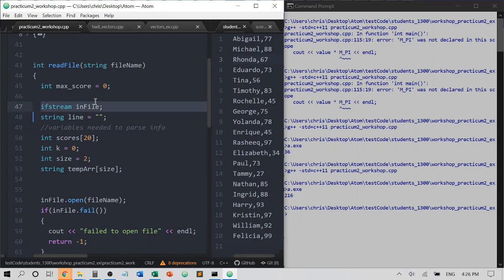The next thing I'm going to do is declare an input file stream variable called infile. And this is going to allow me to access all of my library functions from the fstream library. My string line is going to be used to parse the information. And I'm also going to keep track of all of the scores that I see. I know that there's 20 students in this txt file, so I've set up a scores array of 20.